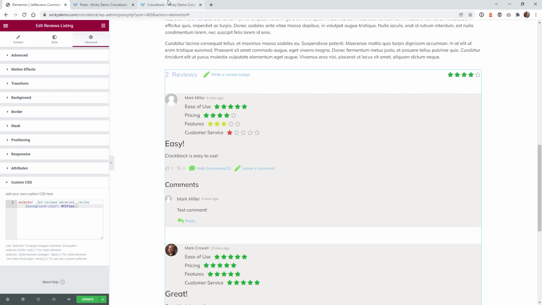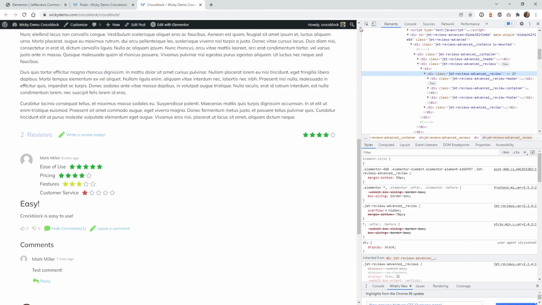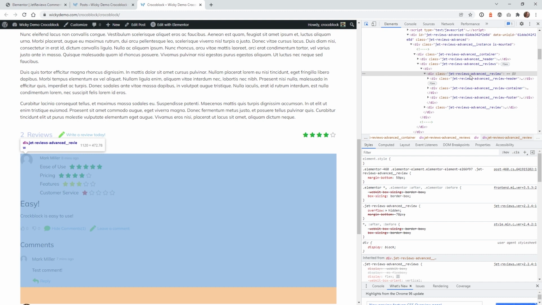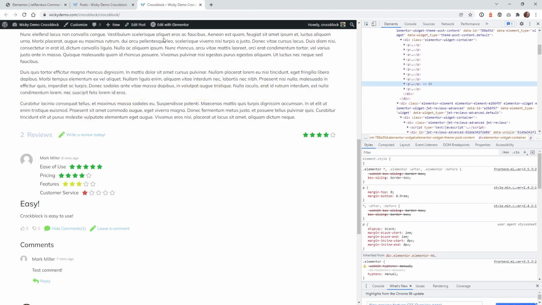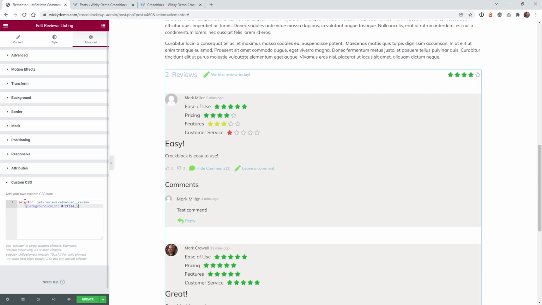And the way I found this code was you just need to go into your inspector inside Chrome or whatever browser you're going to be using, and just select this one right here. You could see this is called a div class JetReviews Advanced Review. This is the CSS class and we just need to target that with a background color. So that's all this code is. You could just type in selector, that class I just mentioned, background color, and then this is like that gray color.